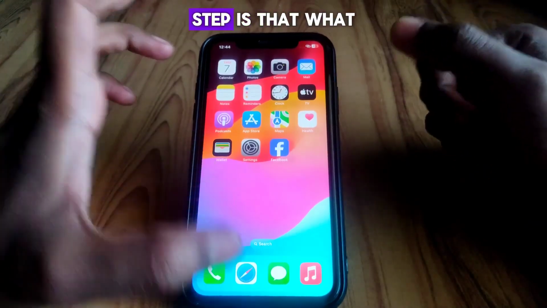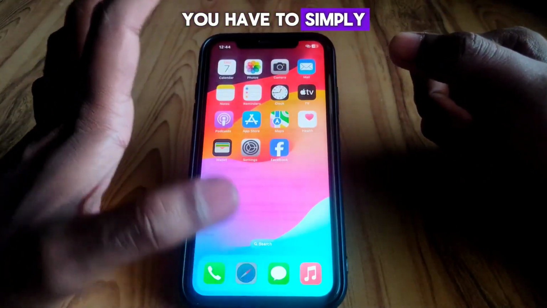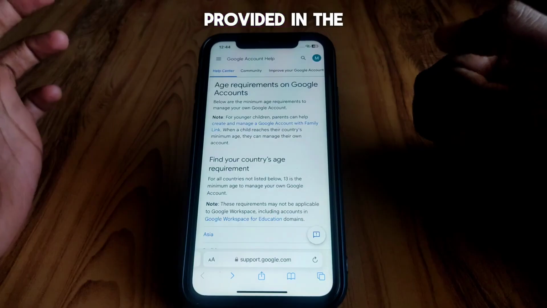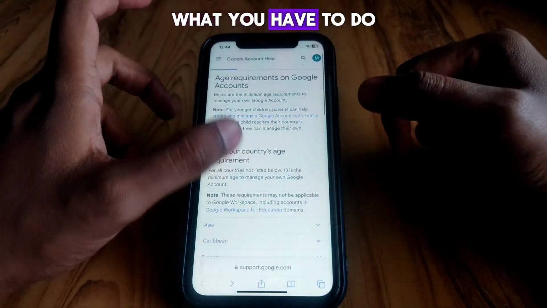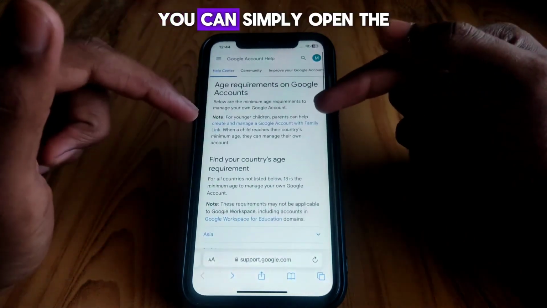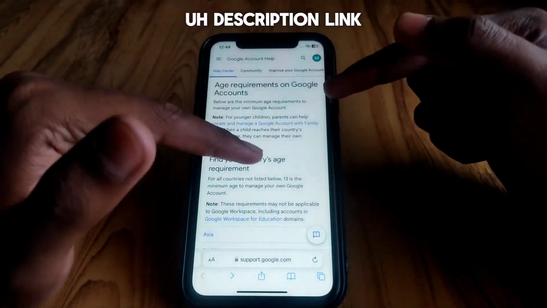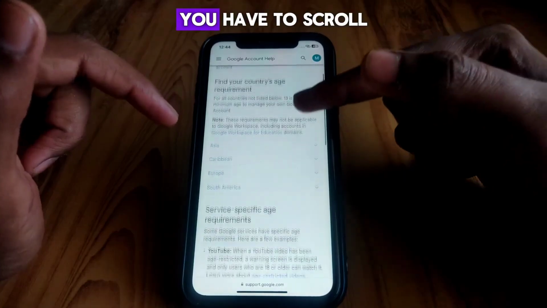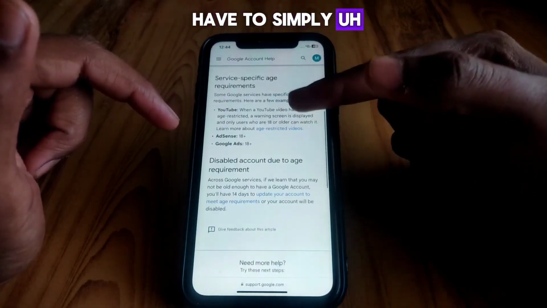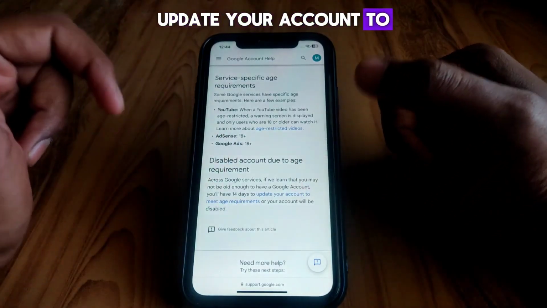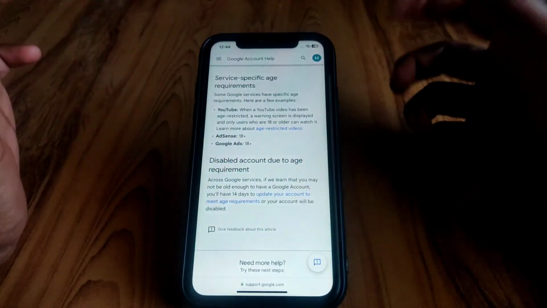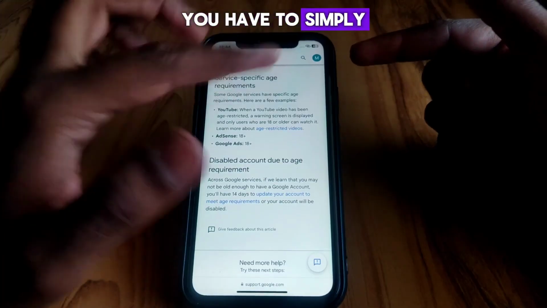So the first step is that you have to open the link provided in the description of the video, and after that you have to scroll down and read all the requirements, and here you have to click on "Update your account to meet age requirements". And here you have to simply click on that.